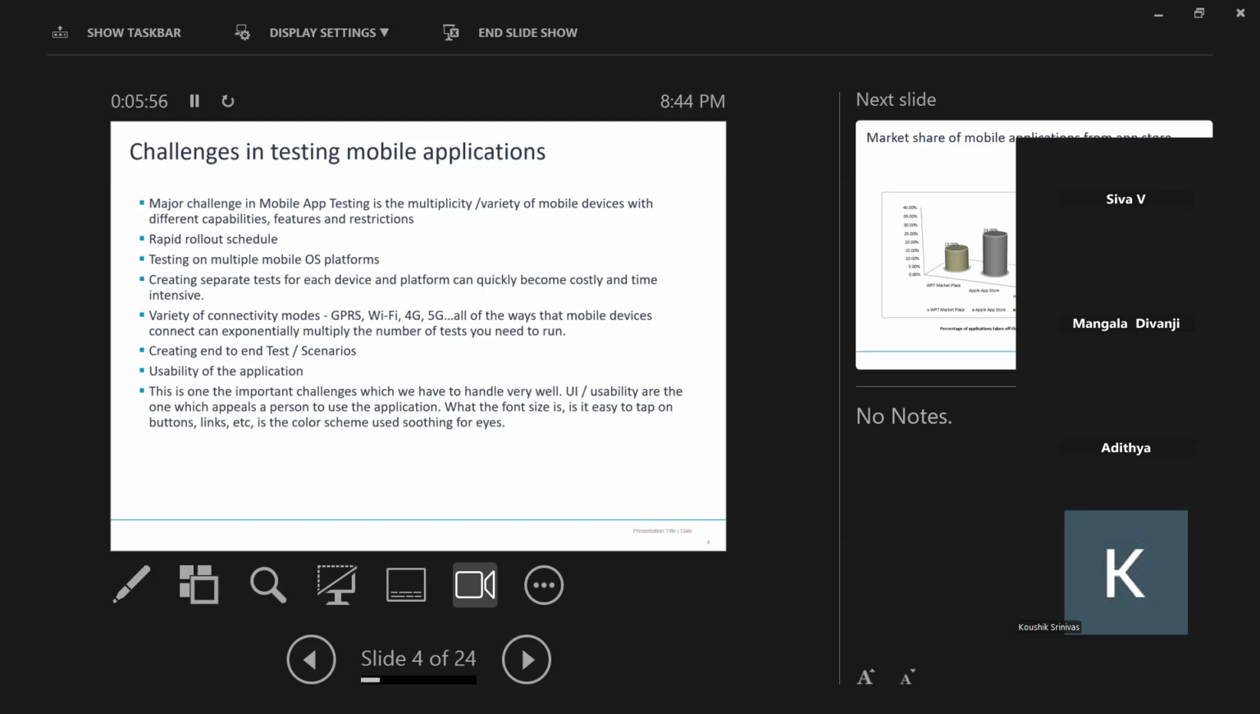Once you deploy to production, how it is going to be utilized, we need to ensure a defect-free product. We cannot say 100%, but as quality engineers we want to deliver a defect-free product. There may be minor defects, UI-related or minor functionality issues, but we need to ensure as defect-free a product as possible.